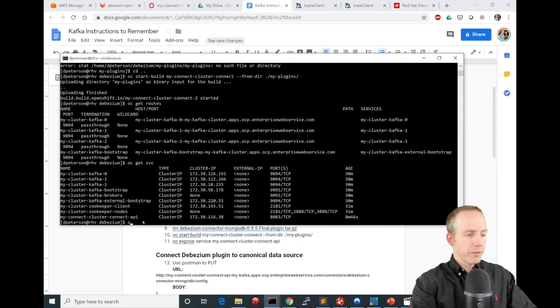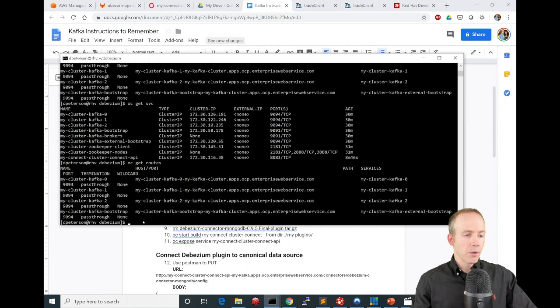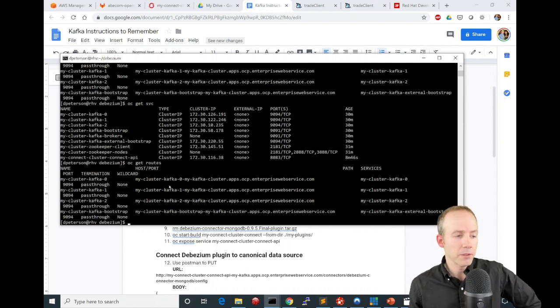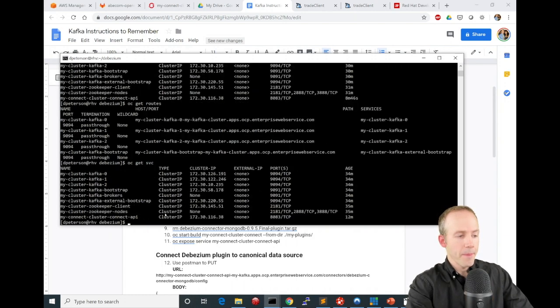Now we do oc get routes. We do have some routes, but these were routes that were created when we specified that our Kafka cluster should be accessible via an external route. But if we do oc get services, then we'll see that we've got this my-connect-cluster-connect-api service, but it does not have a route yet. We want to expose that.